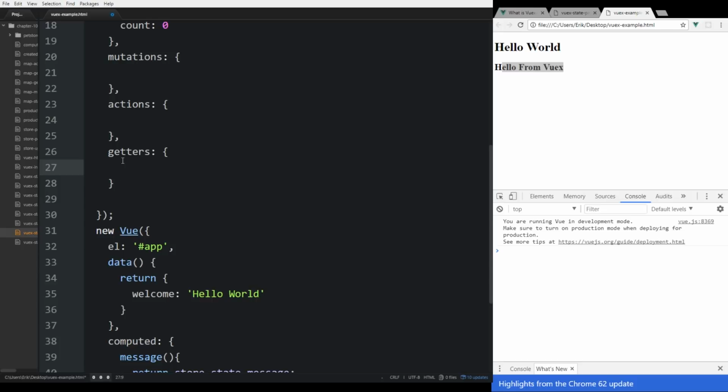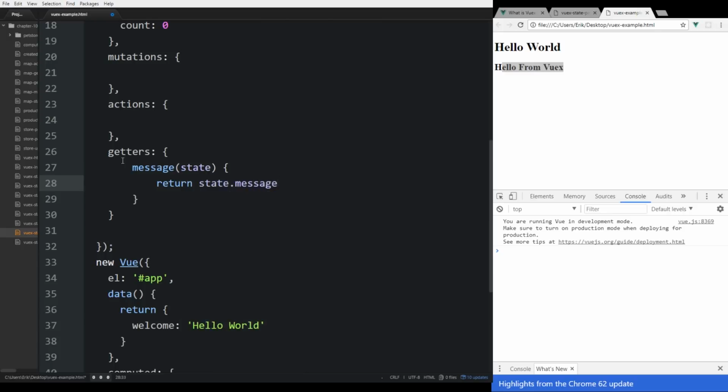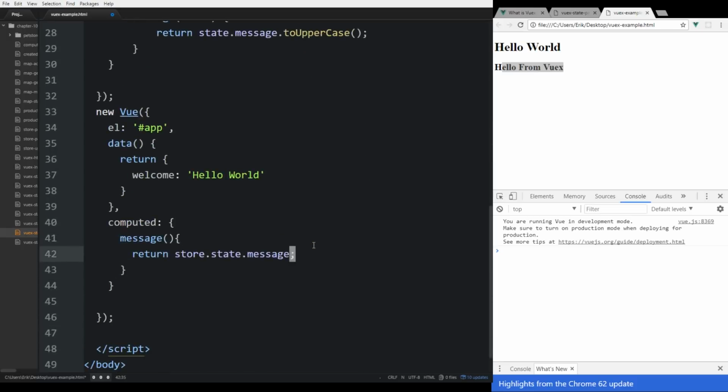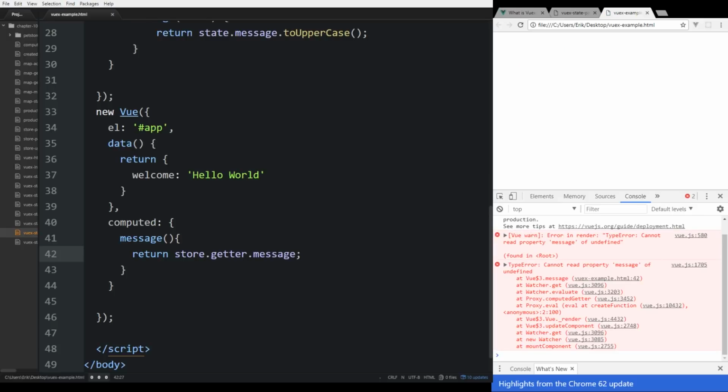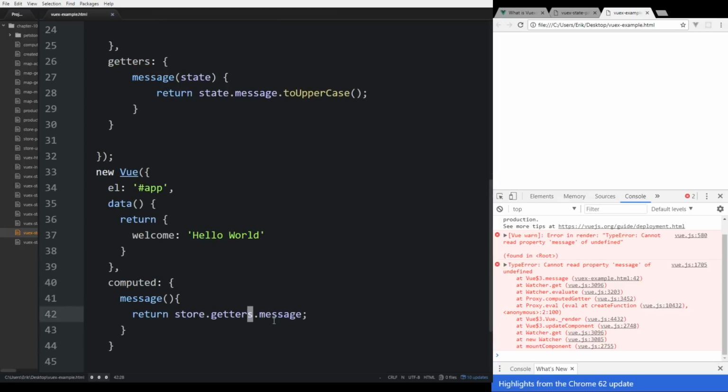So we can do this. We can put in the getter, we can call it message here. And it actually takes one argument, state. And then we can return state.message, which is the name of our variable here, message. And then we can do something like toUpperCase. Something like that. And then instead of doing store.state.message, we can do store.getters.message. So we save it there. And message of undefined. So let me make sure I got this right. Getters. Had a missing an S.